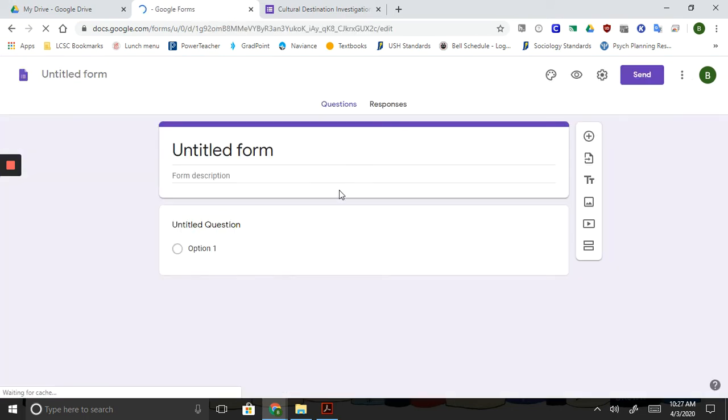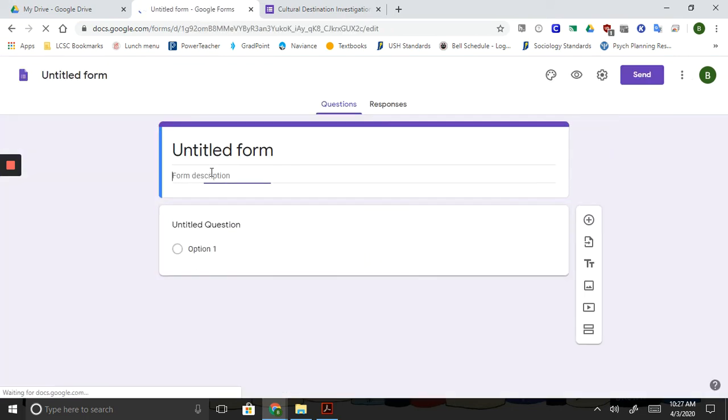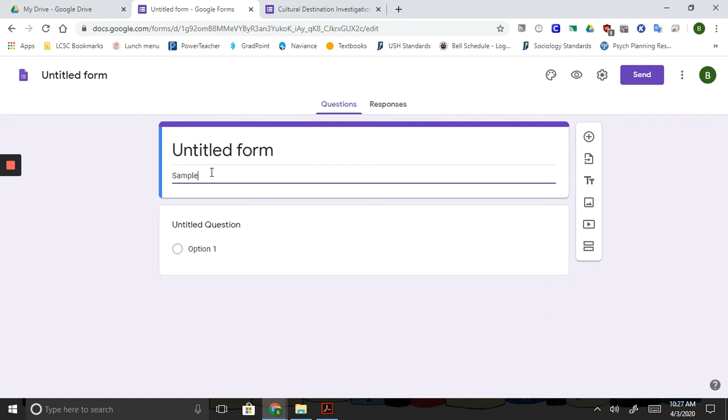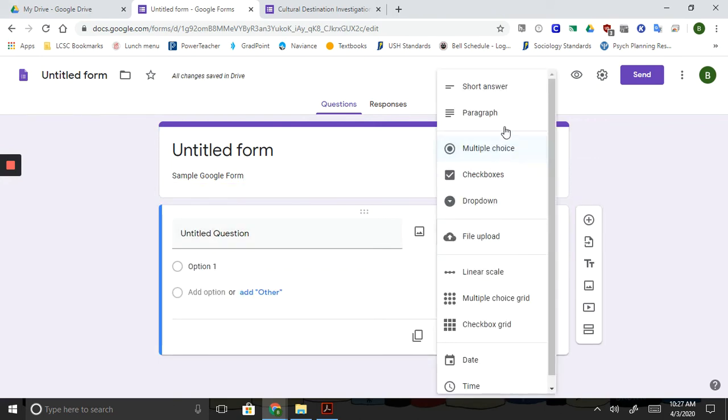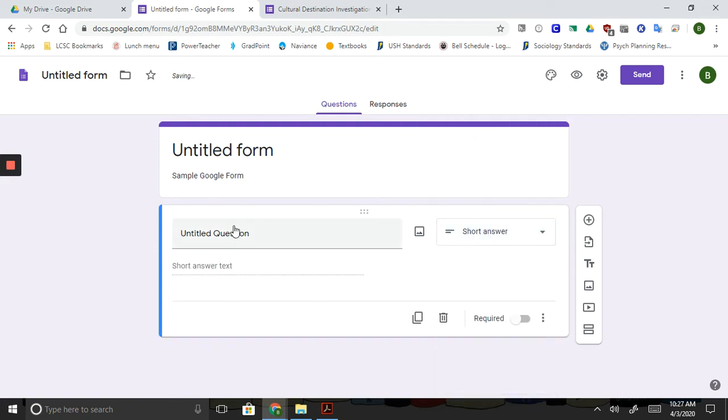So you'll just go through, give it a title, and then you get to pick here what type of questions you want, whether it's multiple choice, short answer, paragraphs, if you want them to upload something. There's a bunch of options. So if you're using this to check in with your students, you could have used it for the fun internet survey.